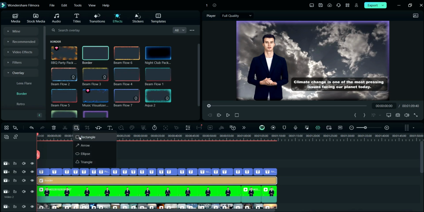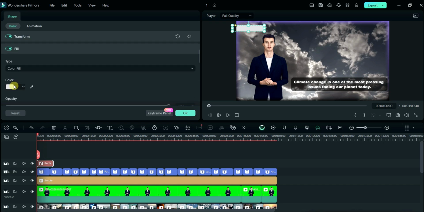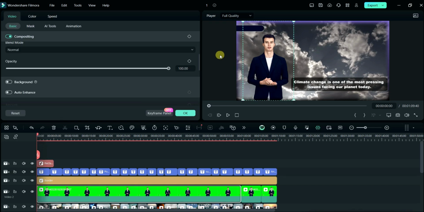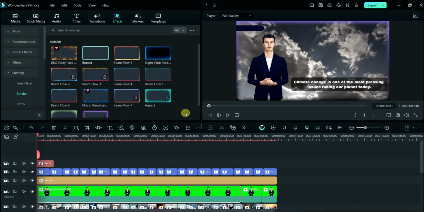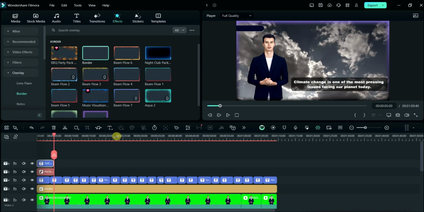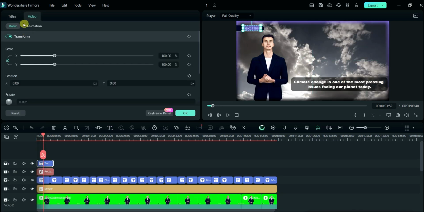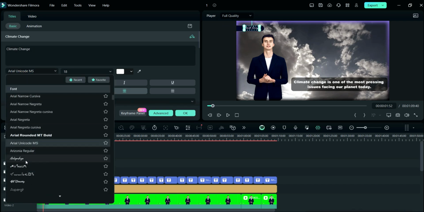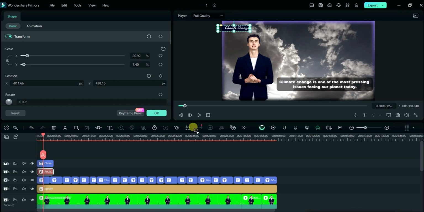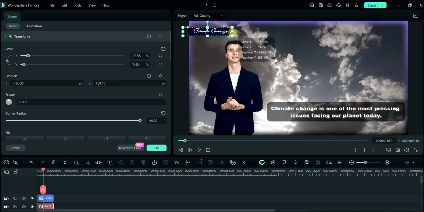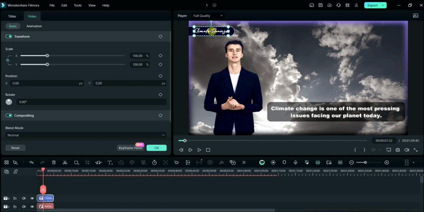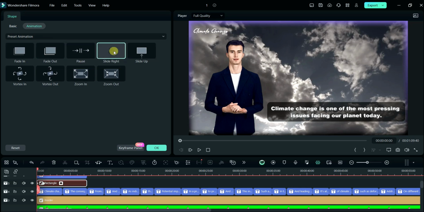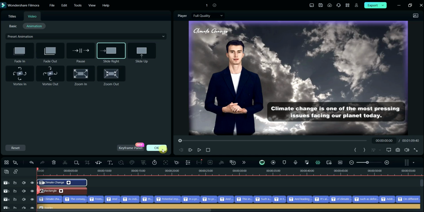Now, I am adding the rectangle tool. Now, I will choose its background color. After that, I will add quick text on it. Now, I will write here our presentation topic name, that is climate change. Now, select font style and font size. Then, adjust all these elements. Now, add the same animation to both elements with the same timing. After that, click on OK.